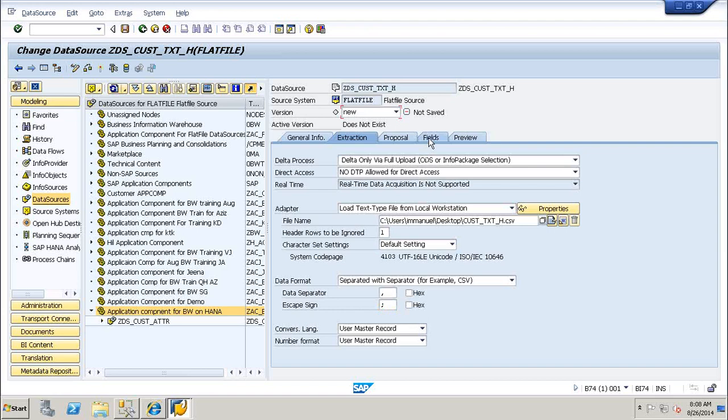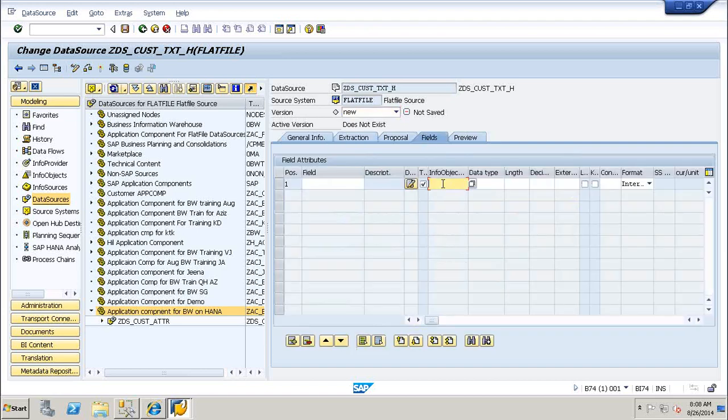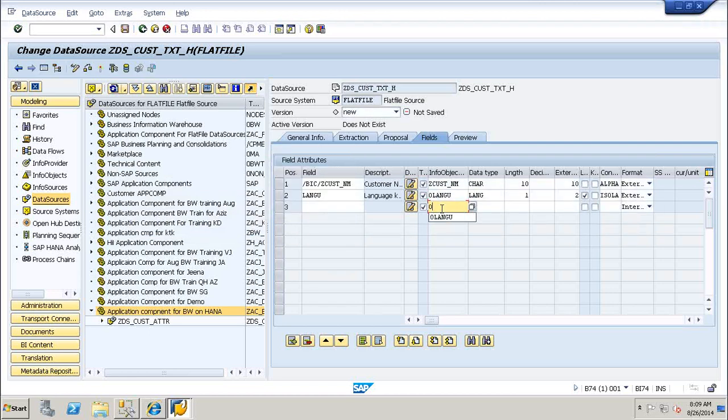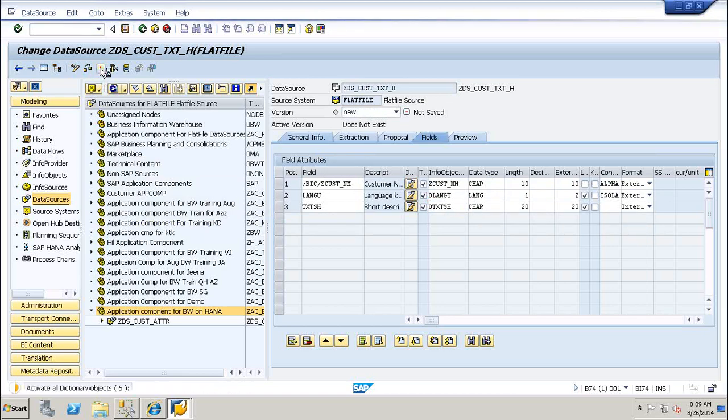In the field section, the structure of data that is going to come is Z, customer number. You will have two extra columns, right? So you need to add those extra columns. One is 0 language. That is an SAP defined info object, so it's starting with 0. Then you have 0 TXT SH, short text. So this is the structure. I'm going to activate this. So for all text fields, you will have this structure: 0 language and short text.